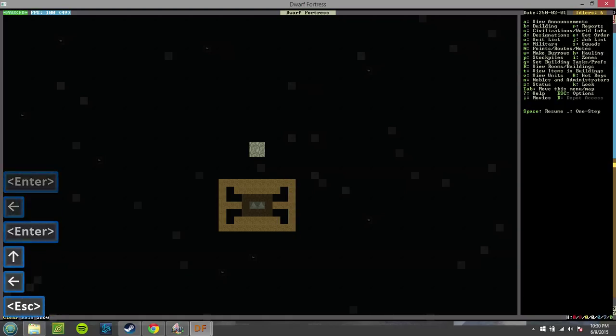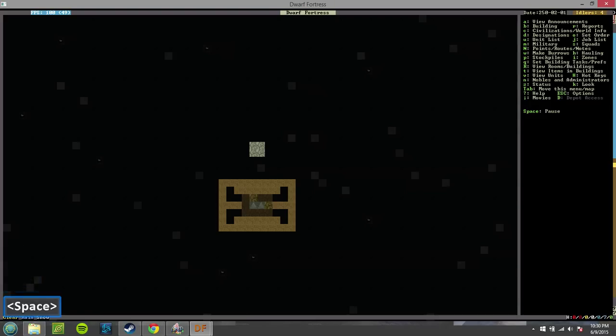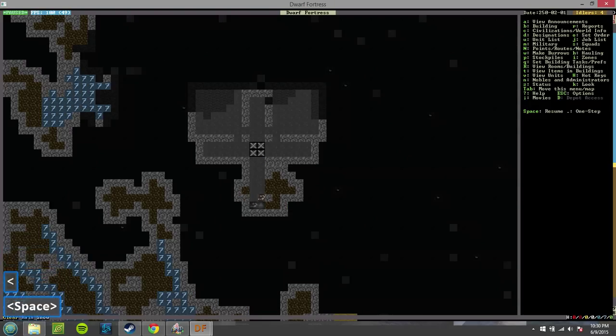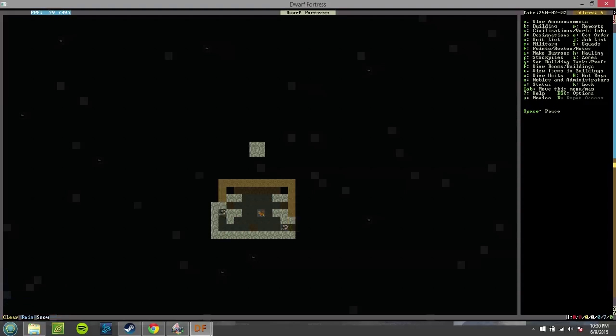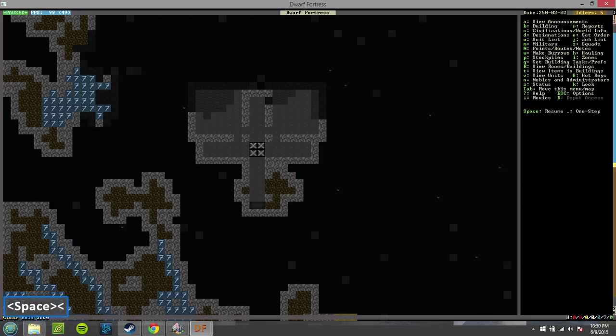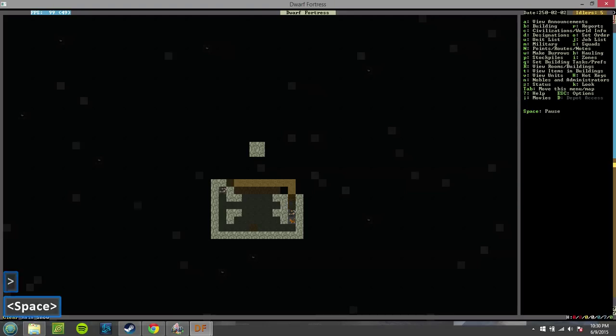There we go. So now when I hit escape and unpause, these dwarves will just be able to travel down these ramps and start clearing out this space. Uh-oh. Look what I did. I cleared out the ramps itself. That was a mistake. I dug out the ramp in my haste to fill in the space. Well, that was very unfortunate.